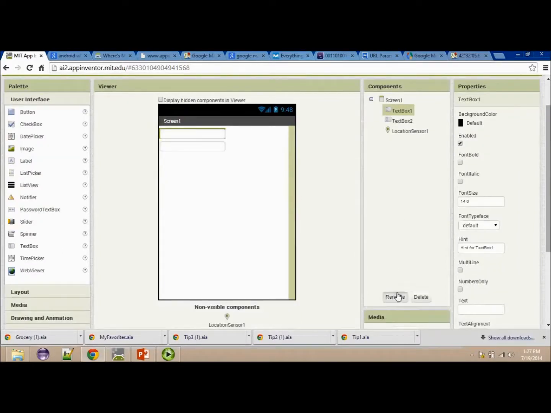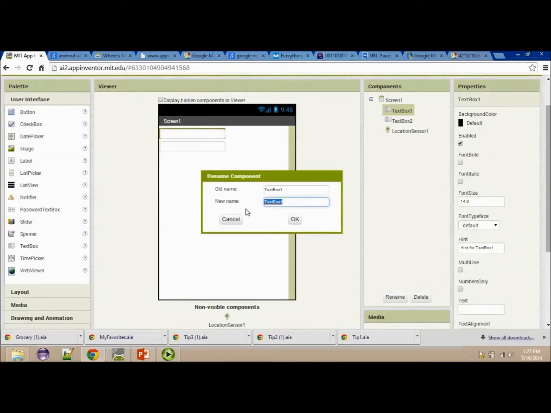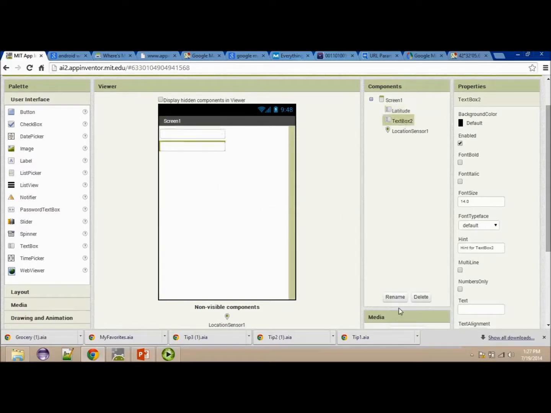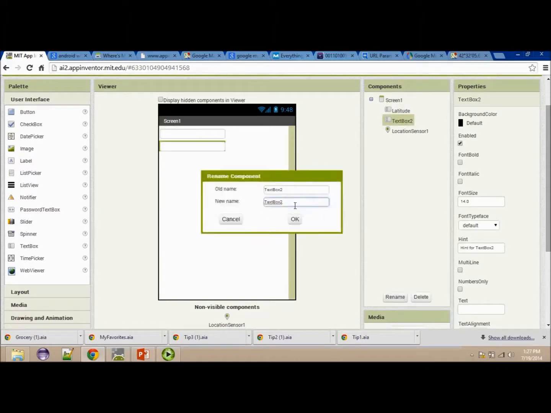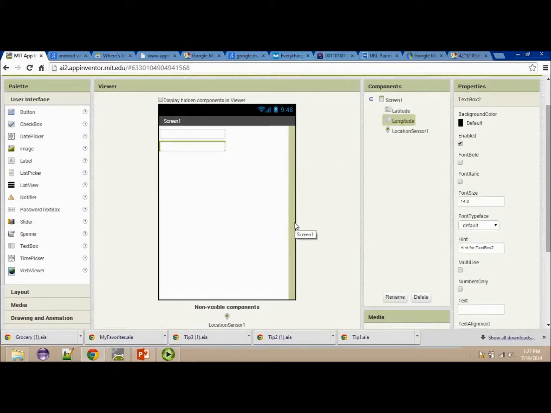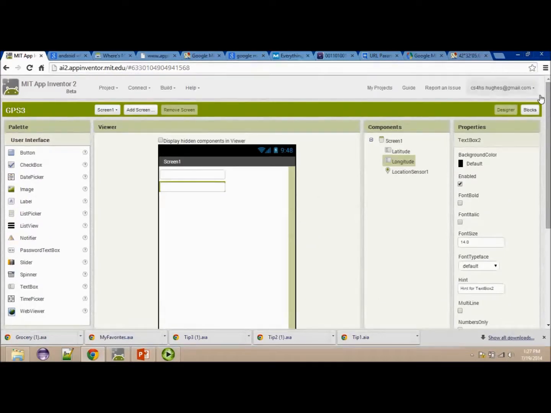I'm just going to rename them real quick. I'm going to rename this one latitude, and I'm going to name this one longitude. Okay, good. Let's take a look at our block editor.